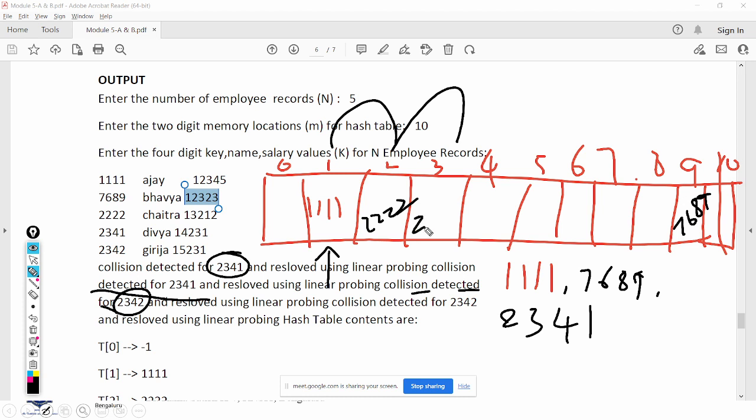So 2341 is stored. Later the next one, 2342. This is also not available, so it will check using linear probing. Next cell, no, it is not available. Next cell, it is available. Yes, 2342 is done. So all the elements are done.